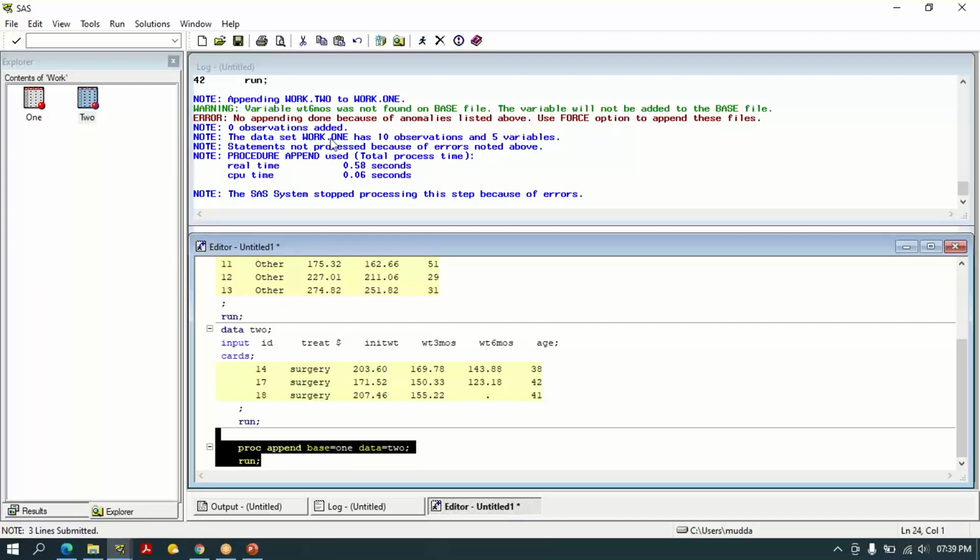Now when you see this, the variable was not found in the base file. So this particular variable is not found in the base file, so the variable will not be added in the base file. No appending was done because of the issue listed above. It means there is some extra variable in the second data set that you are appending. In these types of scenarios, you have to use force.